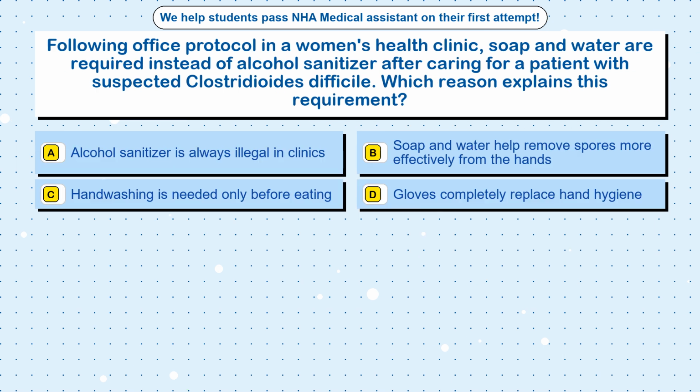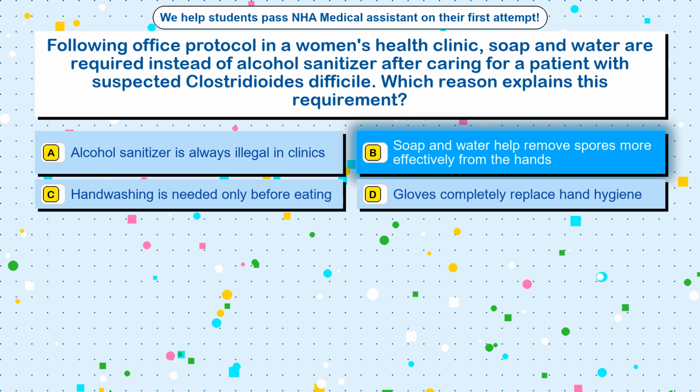Question 93. Following office protocol in a women's health clinic, soap and water are required instead of alcohol sanitizer after caring for a patient with suspected Clostridioides difficile. Which reason explains this requirement? Option A, alcohol sanitizer is always illegal in clinics. Option B, soap and water help remove spores more effectively from the hands. Option C, hand washing is needed only before eating. Option D, gloves completely replace hand hygiene. The correct answer is option B.